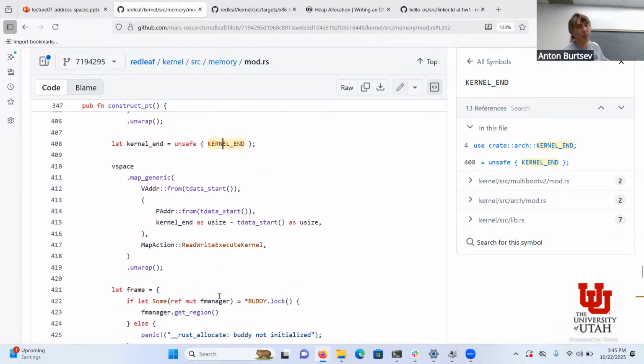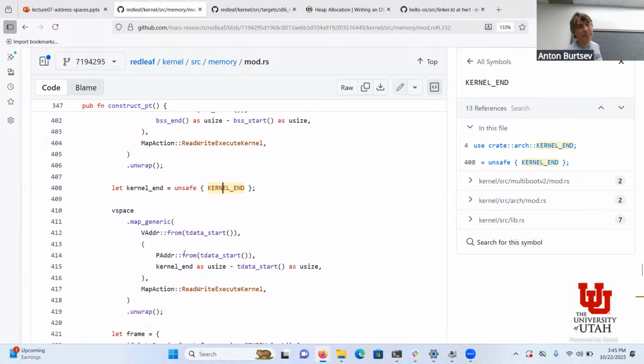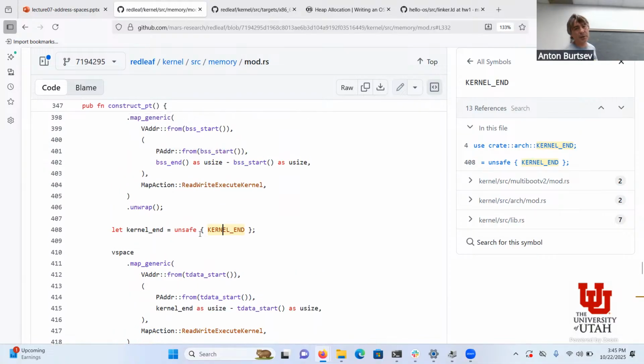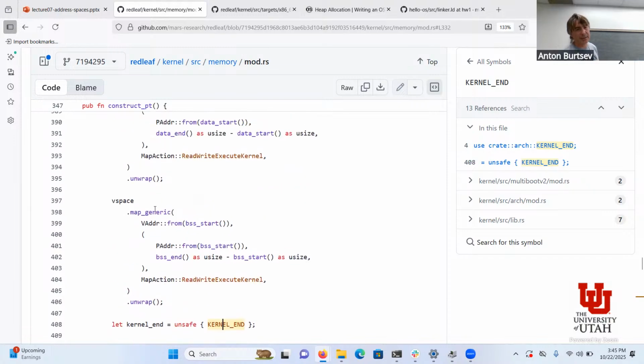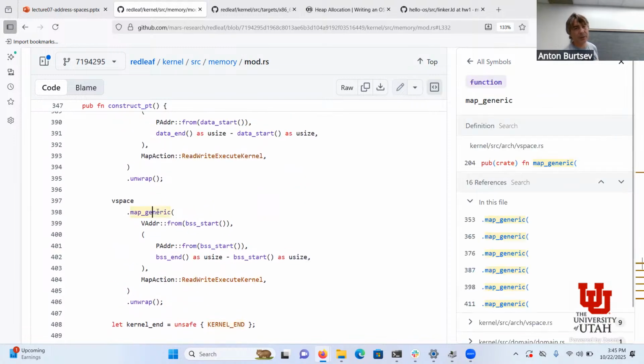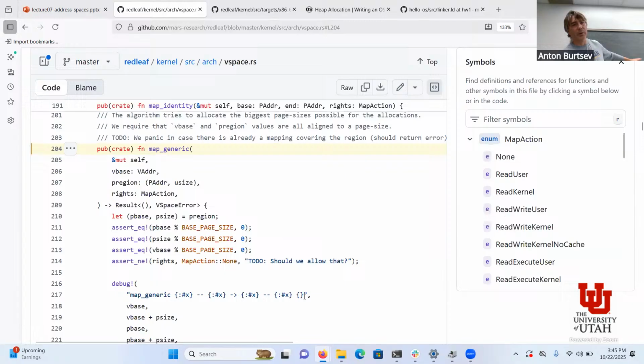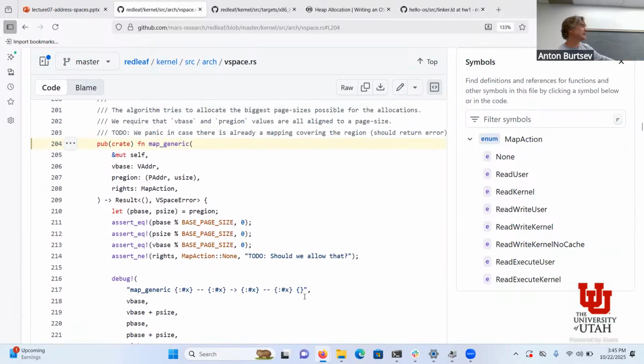But essentially, at this point, we need to build this map generic function, which can internally handle the mappings and implement the logic of the address space. This is what I wanted to discuss. Everything else is more or less background, but what we really need to understand is how to build a function which takes these four arguments and maps them into a specific region of physical memory.